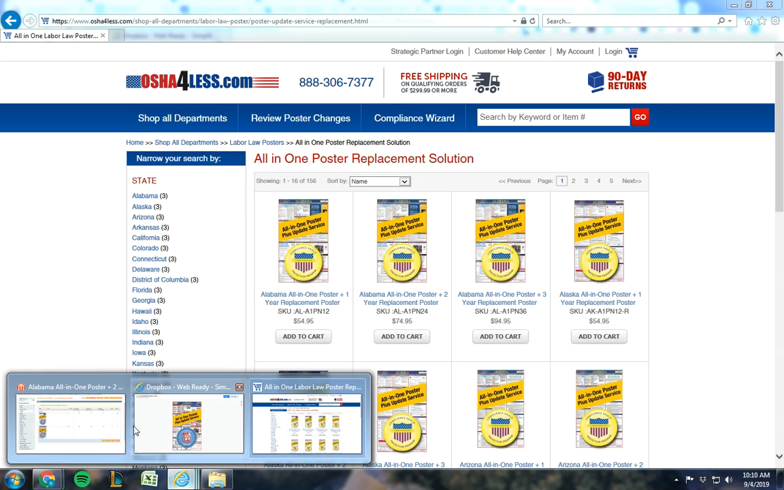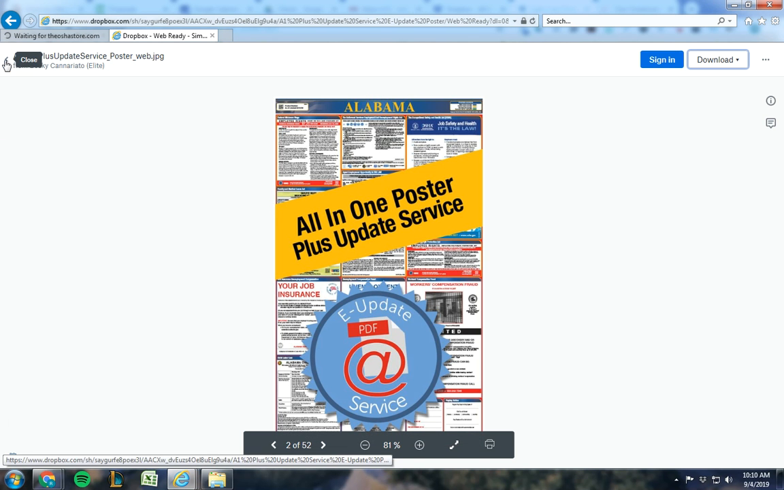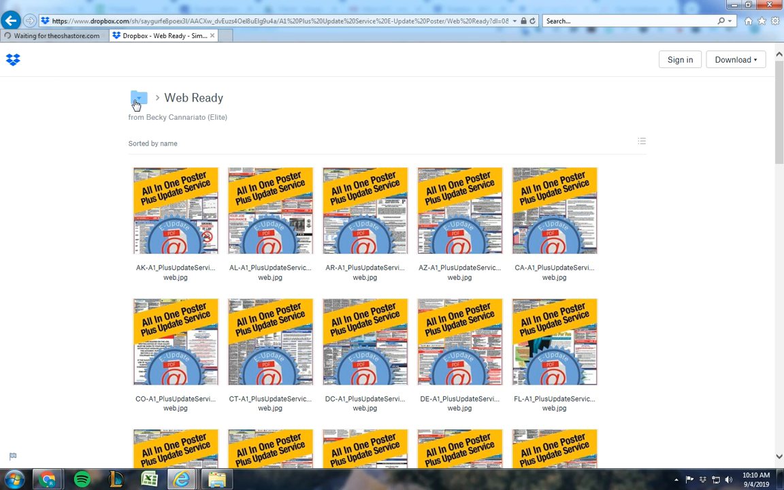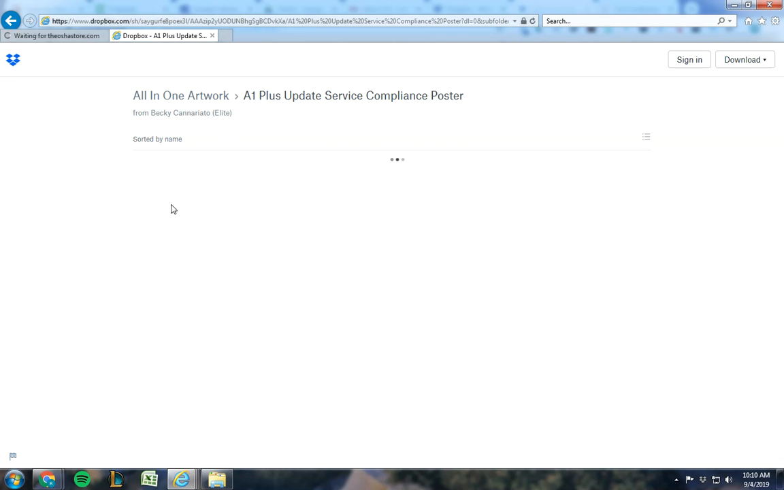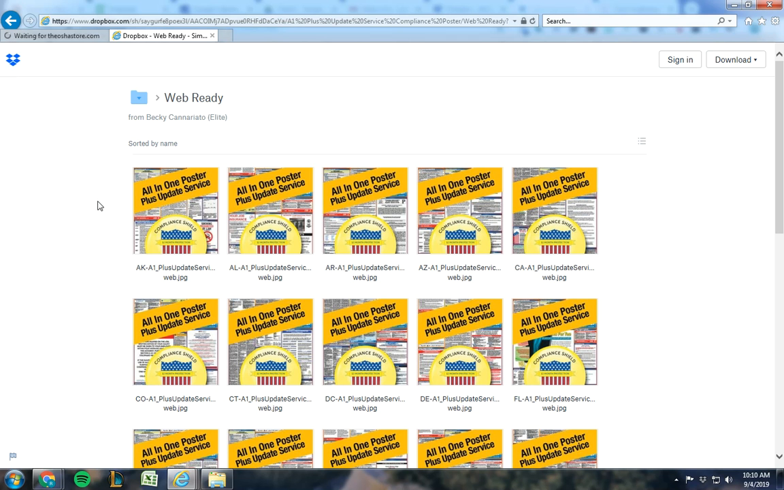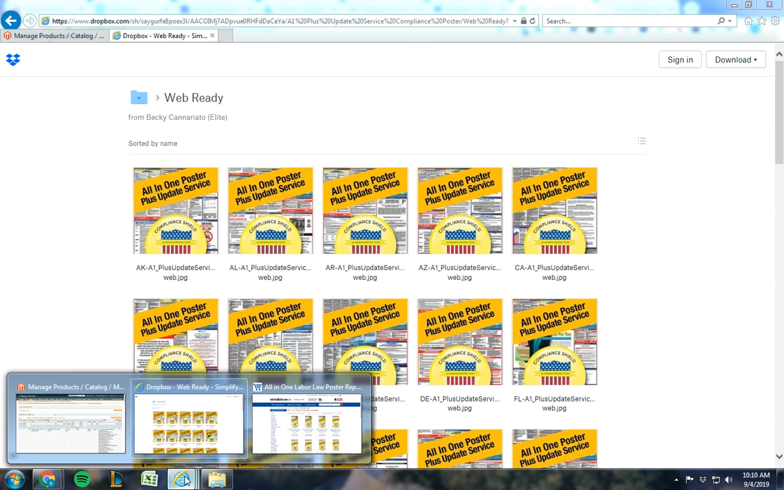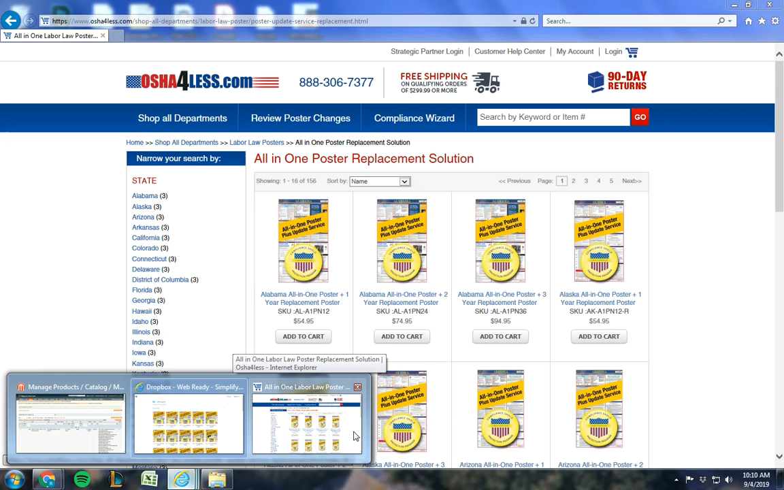However, when it comes to the product images in Dropbox, from the root folder all-in-one artwork, you're going to select this first folder on the left, and then again, web ready. And this time you'll get all the products with the yellow seal. The yellow seal is for poster replacement. Make sure you use these in the correct category. So that needs to match with the yellow product seal that we have here, we can see in the store.